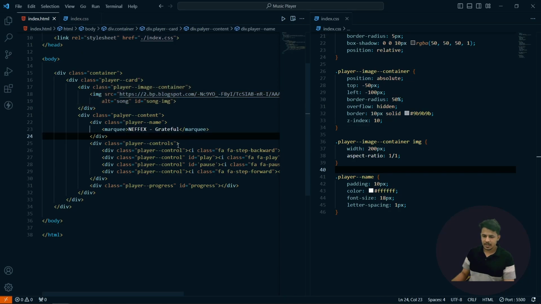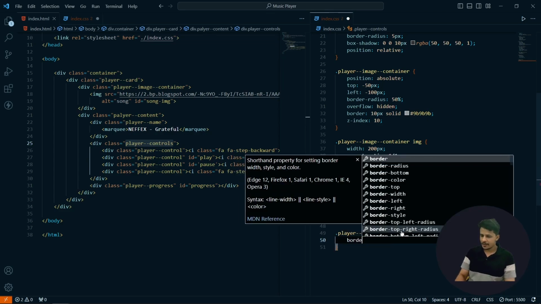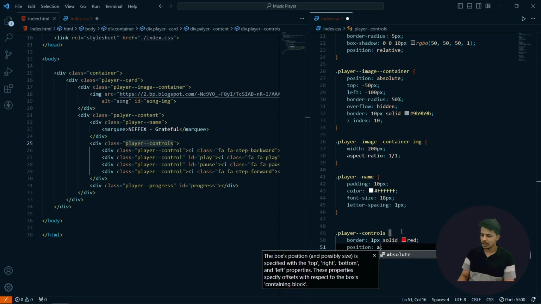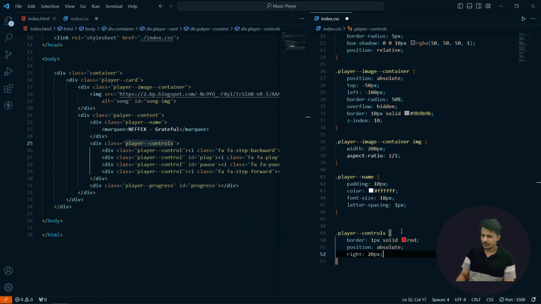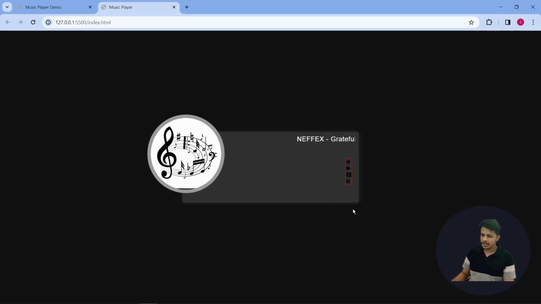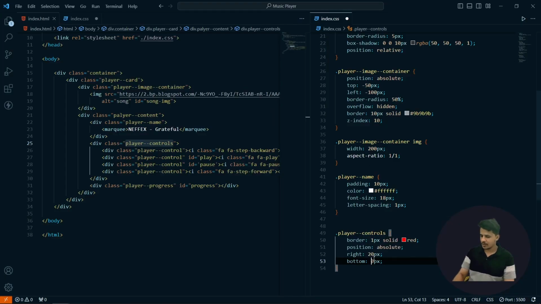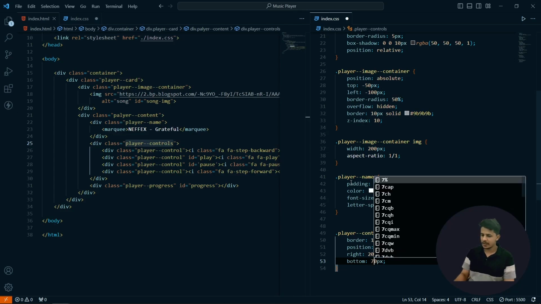So what I'll do is copy this player controllers class, and I'll have a border here, 1 pixel solid red for now, to see how exactly it's working. Then I'll say position absolute, and from the right side let's say 20 pixel, and from the bottom let's say 50 pixel. Let's see where exactly it's coming. So you can see it's coming here. I hope we are at the right spot. If not, we'll do 100 pixels, so it will go a little up. No, it's very high, so let's have 70 only.